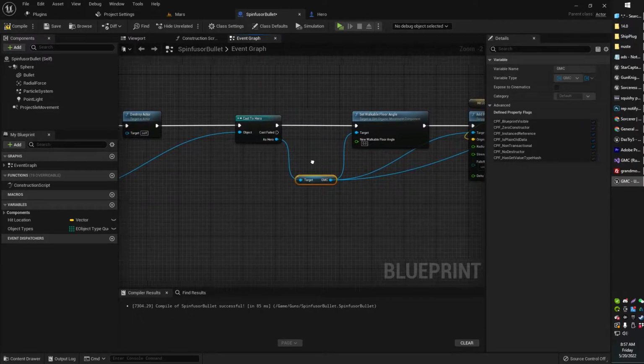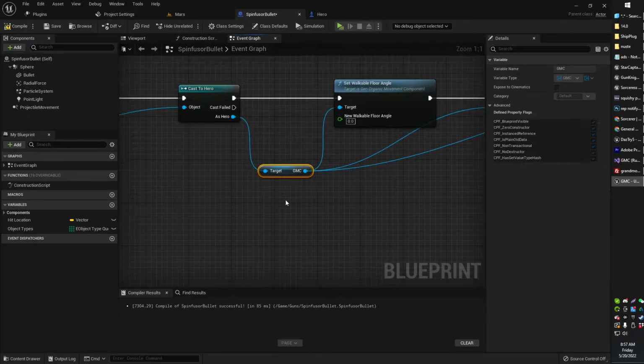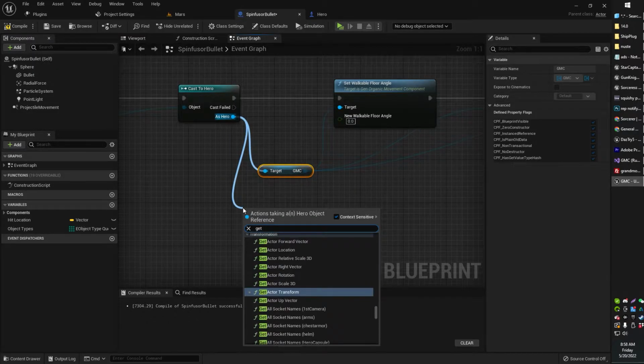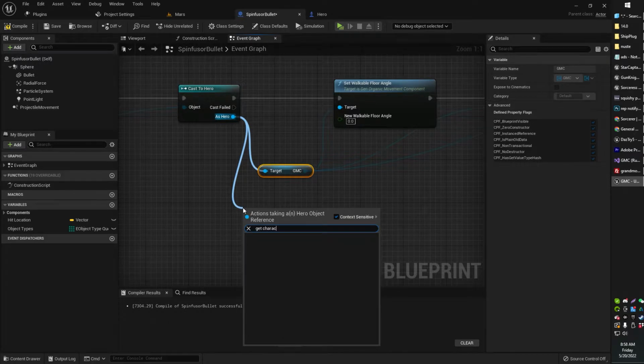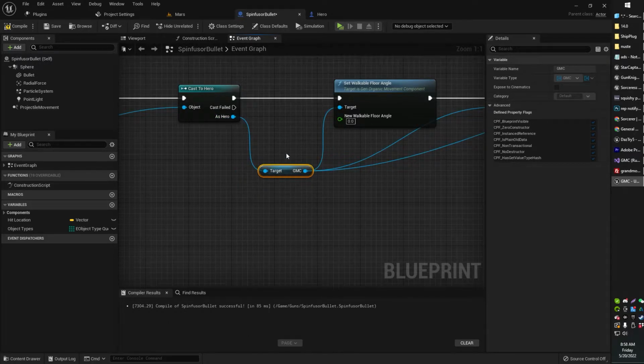And then from here is where I'm grabbing my general movement component, and that was the plugin that I was talking about. If you guys don't have the general movement component, that won't work. You'll need to get the character movement component, I believe it's called. I can't remember exactly, character movement component.